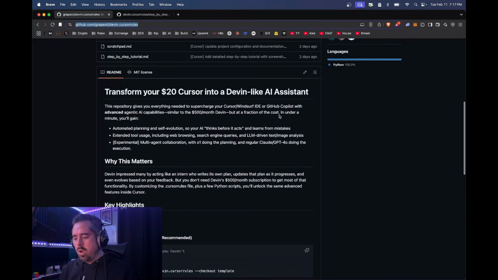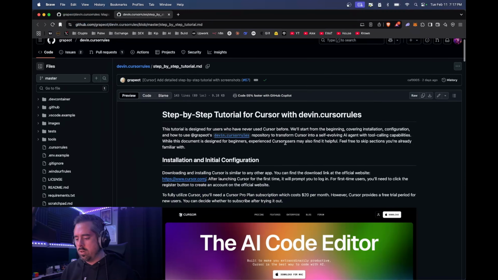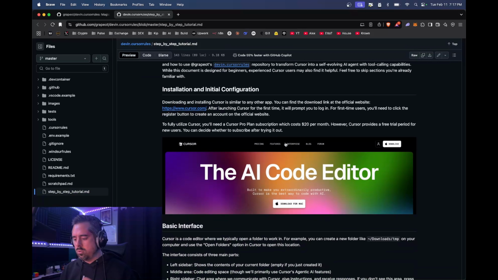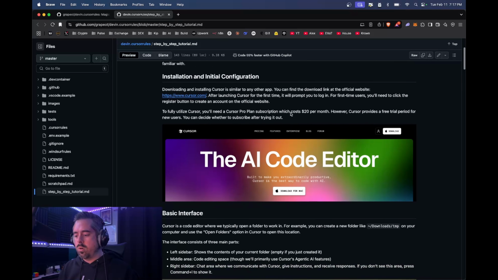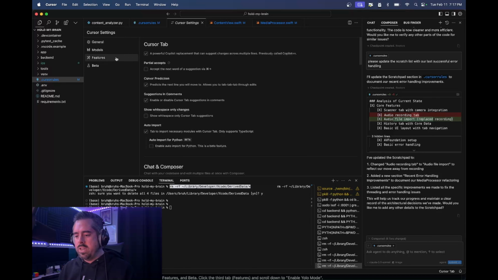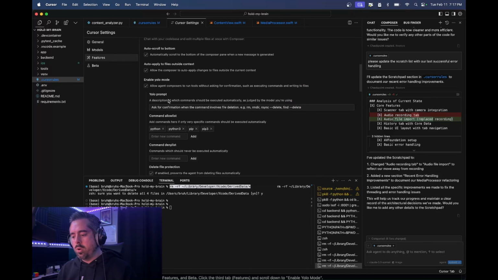What you are going to do in the instructions is, if you haven't already downloaded Cursor, it's a good place to start. If you haven't done it yet, this is a good reason to start using Cursor because it's going to automate so much of what you would have trouble actually getting to work. You want to go into your settings and features and enable YOLO mode.